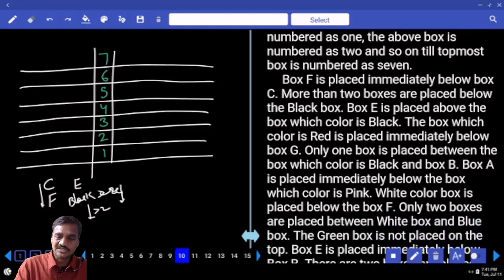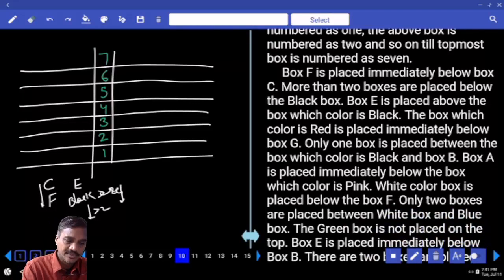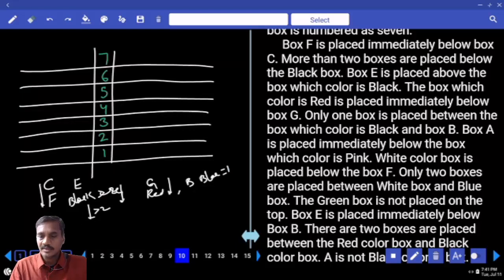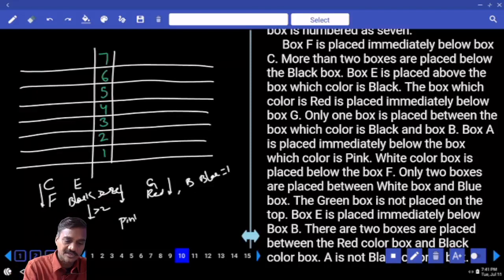And the box which is red is placed immediately below G. Now this red is immediately below G. And one box between B and black. Now between B and black color, how many boxes do you have? Exactly one box. And A is placed immediately below pink. Immediately below this pink colored box, A is here. And white color box is placed below F. Now below this F, white color.